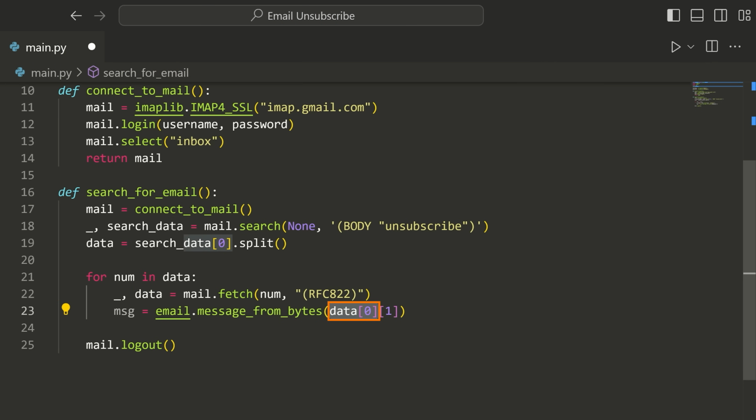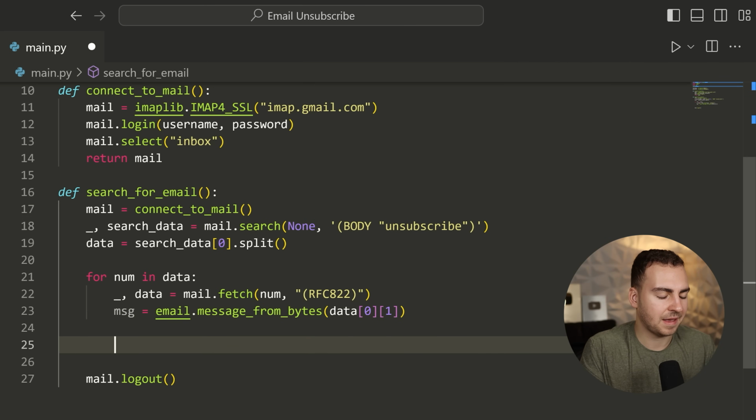Inside of there, we grab the 0th index and then the first, and that gives us the content of the email that we're specifically looking for. All right, so now that we have the message, this is in a Python object that we can look through more easily.